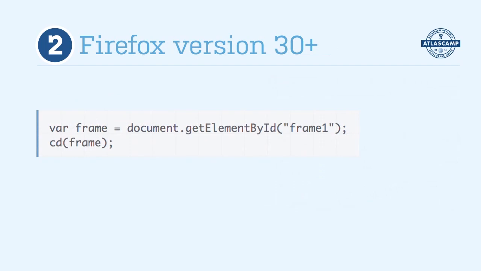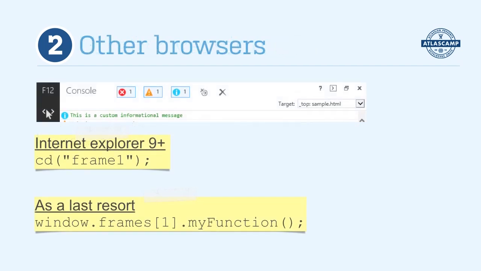Firefox has its own version of this. It's not a drop-down menu. And when you go to the Firefox site to download it, for Mac at least, I got version 29. Make sure you're running 30+. You select your iframe as normal. And then you run this console command, cd, to set the context. Believe it or not, Internet Explorer has actually beaten Firefox to the drop-down for Internet Explorer 11. And as long as you have the developer tools installed for Internet Explorer 9 and beyond, you can use the same cd command as Firefox, which is pretty great.